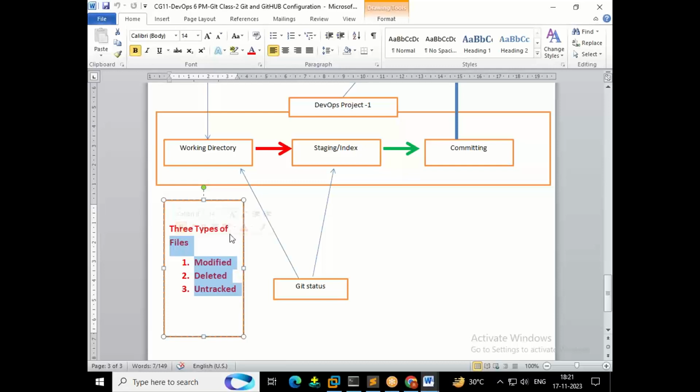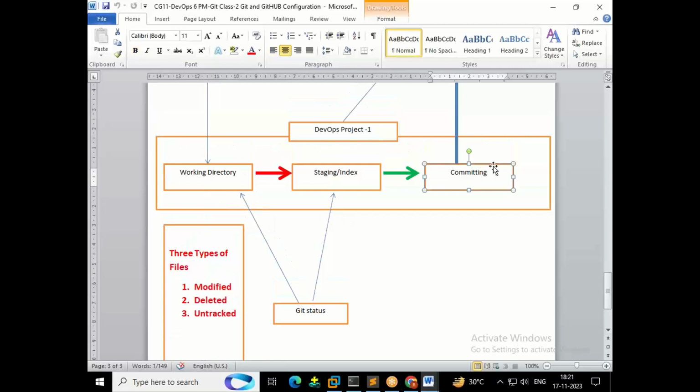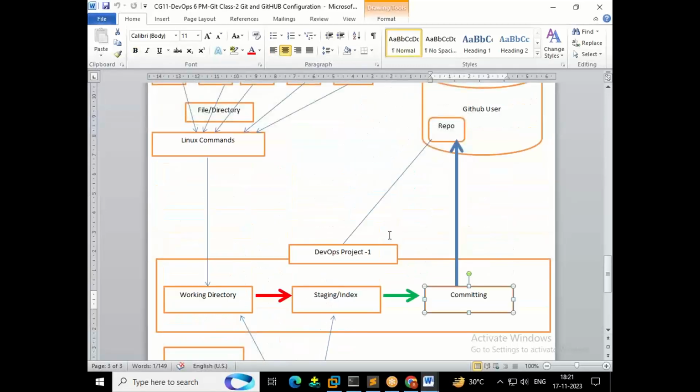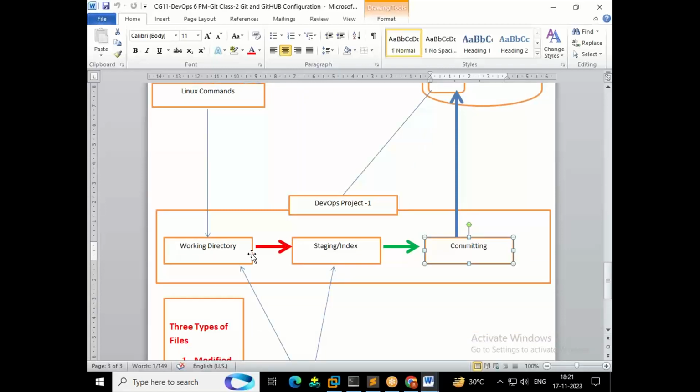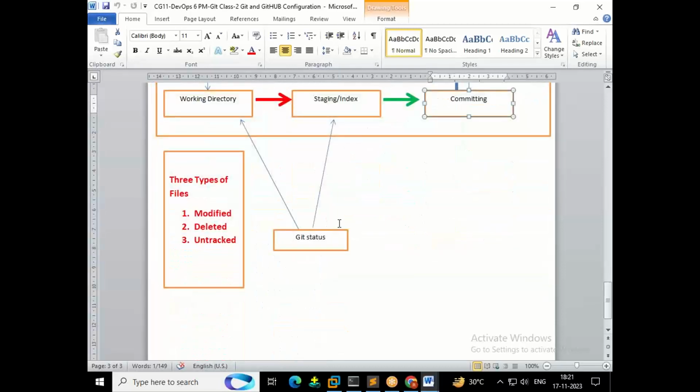Committing is a local committing area. Yesterday we discussed that we can't send files from the local working directory to the remote repository, and we can't send files from the local staging area to the remote repository either. If you want to send a file from the local repository to the remote repository, first you should add the files in the working directory to staging. After that, you need to commit those files from staging to the committing area. Then you can push into the GitHub repository. We have discussed this.